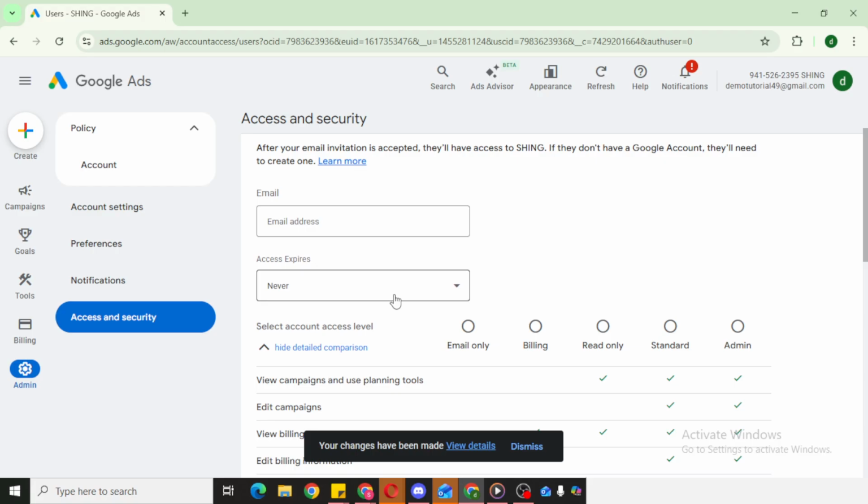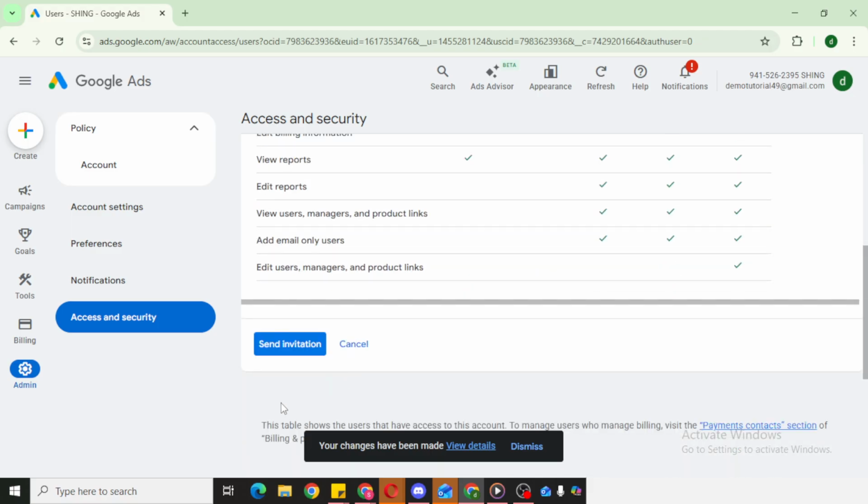When everything looks right, the email, the expiration setting, and the access level, click Send invitation. The person you invited will receive an email from Google Ads. They must accept the invitation before they can access your account. If they say they didn't get it, ask them to check spam or promotions folders. Until they accept, you'll see their status as pending in the Access and Security page.